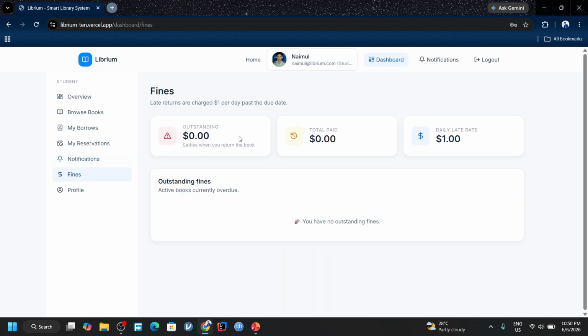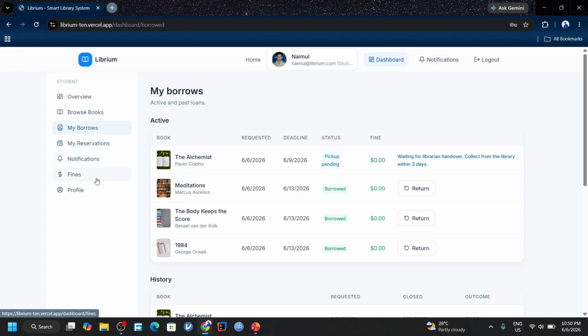Okay, and I've told already about the reservations, notifications, and lastly the fine. If a person doesn't return the book within the 7 days, the fine rate is $1 per day. So if I don't return the book within 7 days, on the 8th day, the fine amount will be $1. On the ninth day, the fine amount will be $2. And when I try to return the book, I have to pay the fine first to return the book.